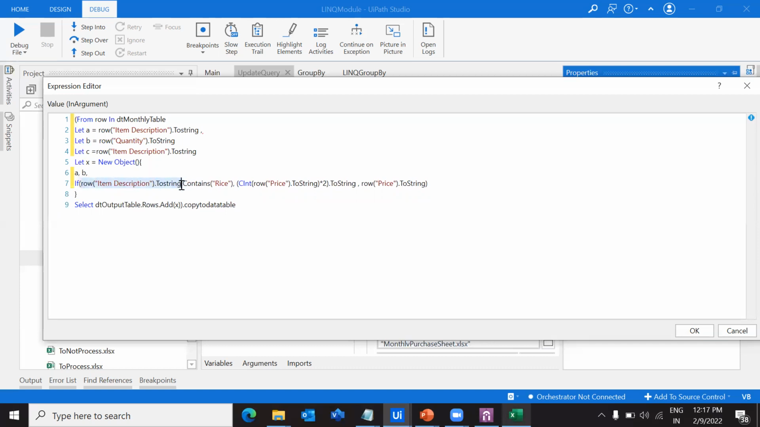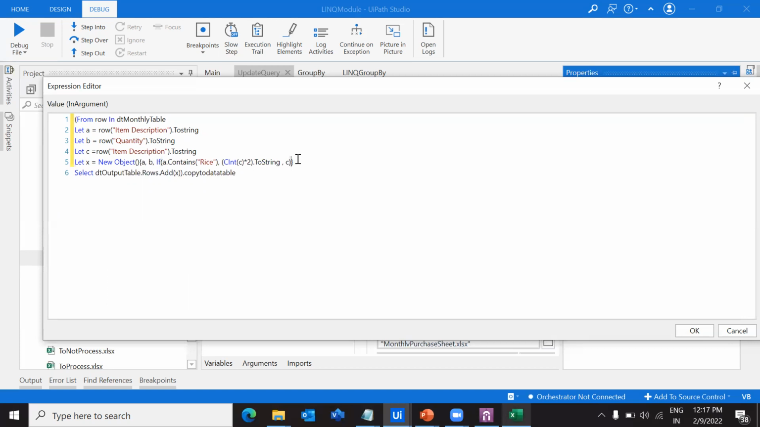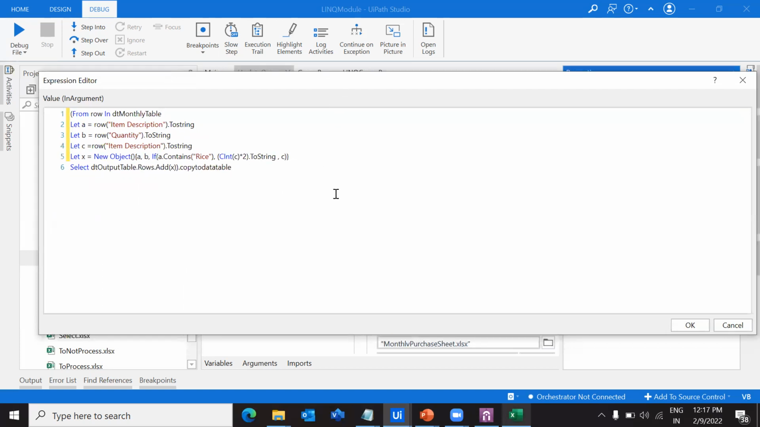Here this complete thing, a dot contains, if this contains, I'll just change this to c into 2, and this value must be c, correct? So this is what the syntax is. Now let me take it into the same line to not confuse you. See, this looks simplified, right? So we are declaring variables, assigning the values, and using them in multiple places, right?